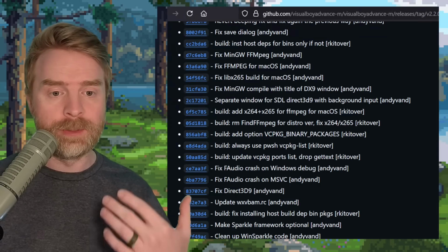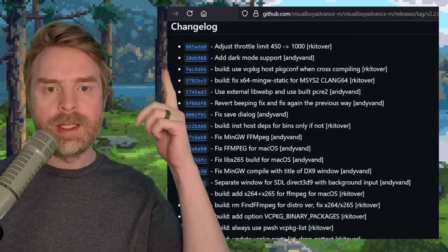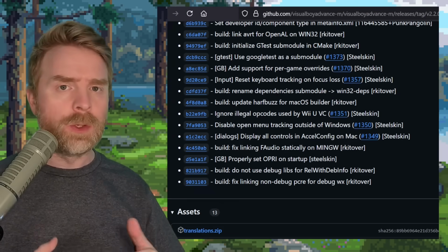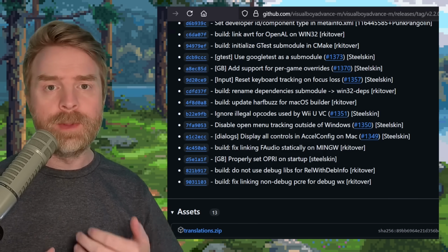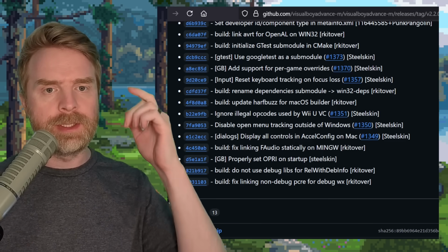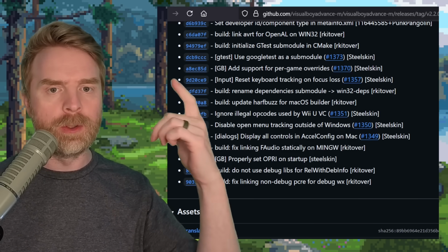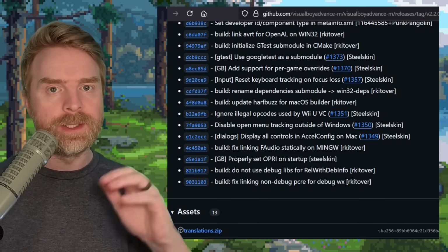There's fixes, there's improvements, there's brand new features. They've even added in dark mode support. There's a whole bunch of audio fixes and improvements. The auto updater has been fixed, and for the Game Boy, they've added support for per game overrides. There is quite a bit in this update.